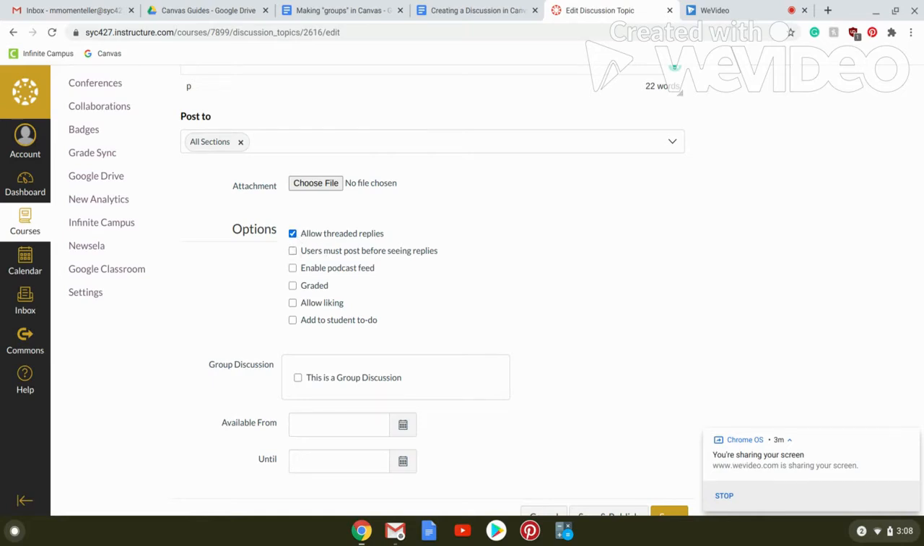Users must post before seeing replies. This is going to ensure that the students actually have watched whatever video, read whatever document you want them to look at prior to responding, and they're not just reading through all of their classmates' responses and mimicking something that has already been stated. So this function will keep all of the responses hidden until they have replied on their own. And then once they press submit, then all of those other replies that have already been generated will pop up for them so they can still see them, but they'll have to post first.